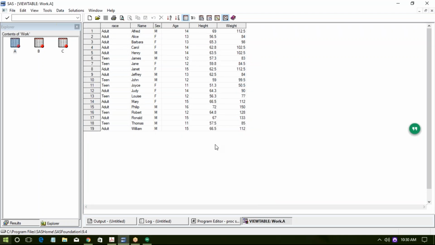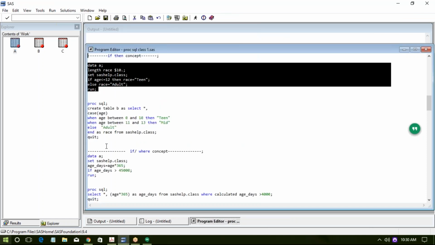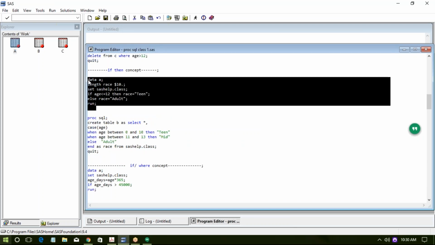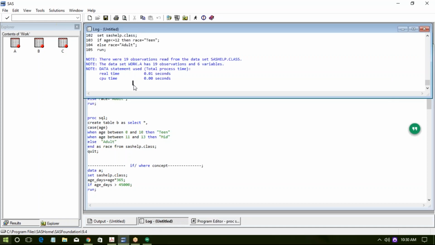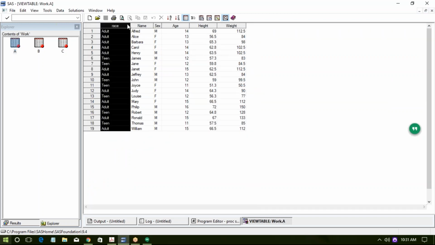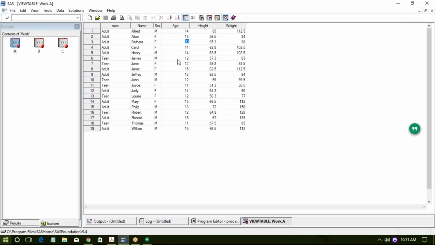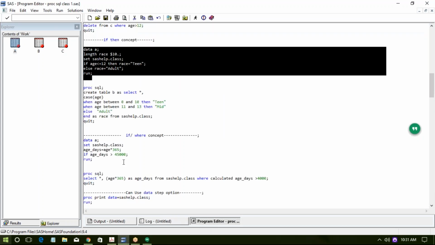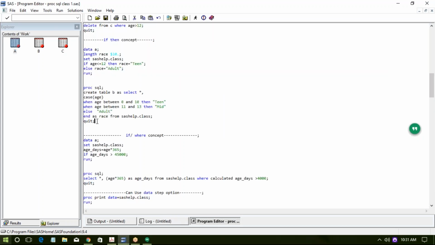This is my, just a second, something went wrong. Okay, the race column is over here. Whenever the value is less than or equal to 12, the race column value is teen, otherwise it is adult. The same concept we have in PROC SQL.